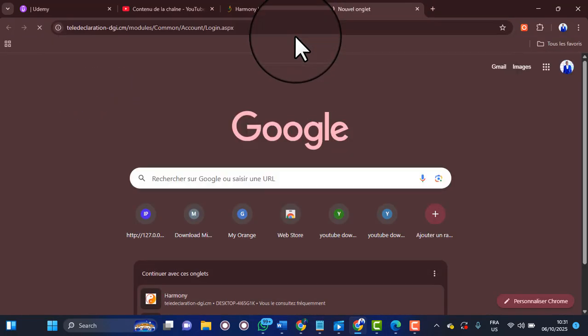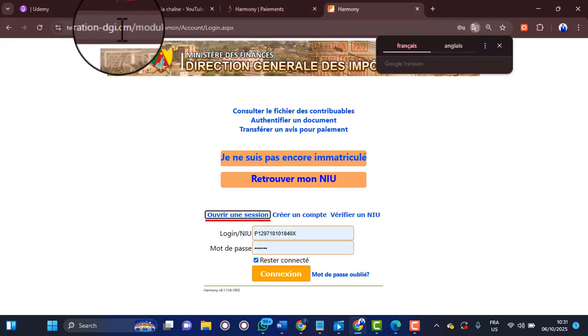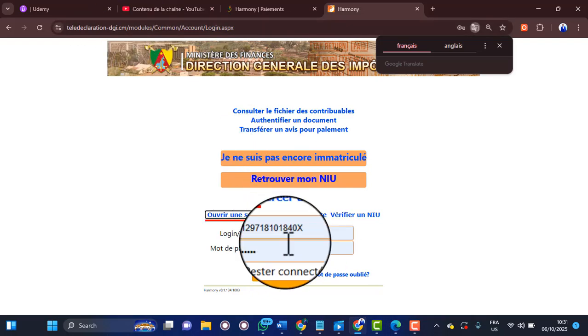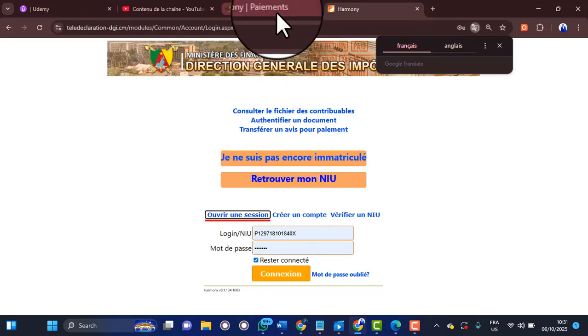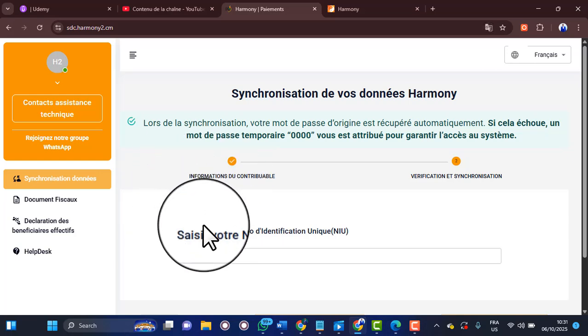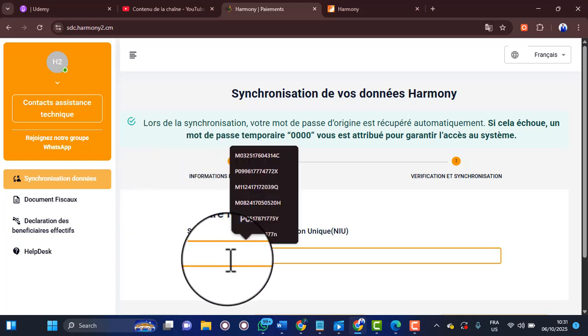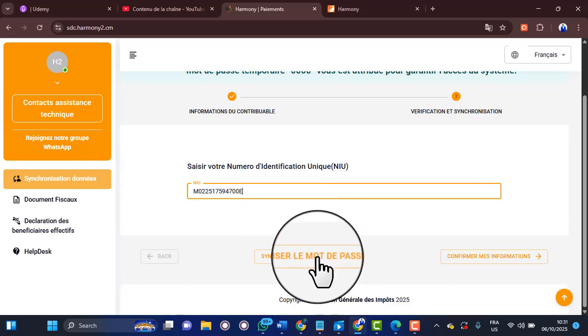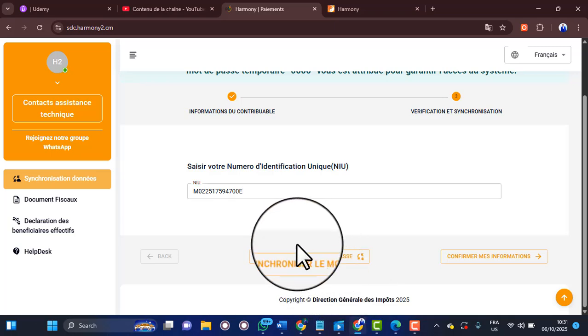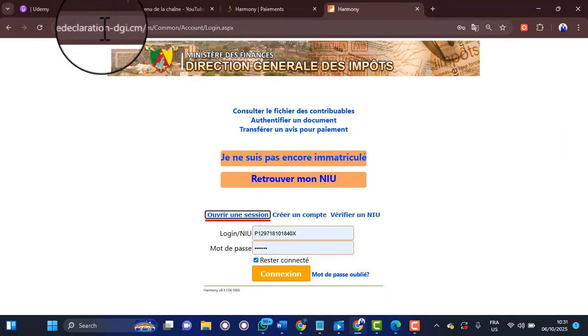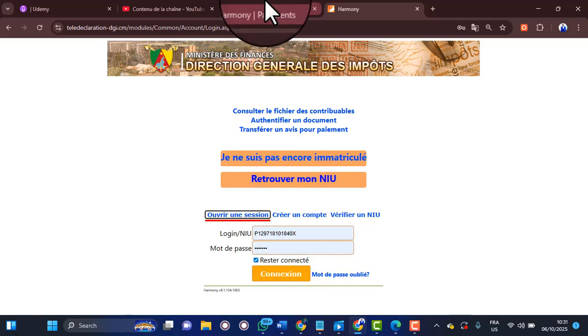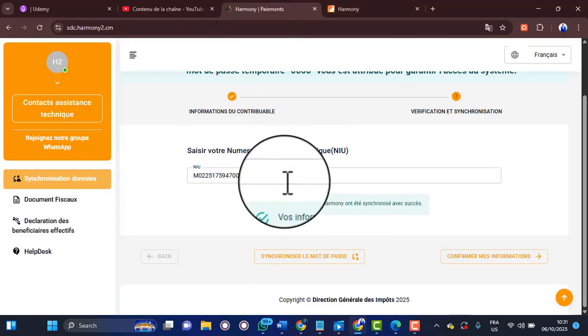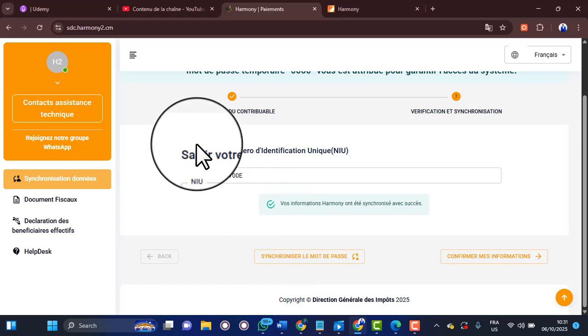because the normal website where we need to go and make daily declaration is under daily declaration DJ. This is where you actually connect in order to make daily declaration. But you need first of all to come to this website and you put your NIU there. You synchronize the password so that the password of Harmony 1 should match with the new platform, because it's a new platform that's called Harmony 2.